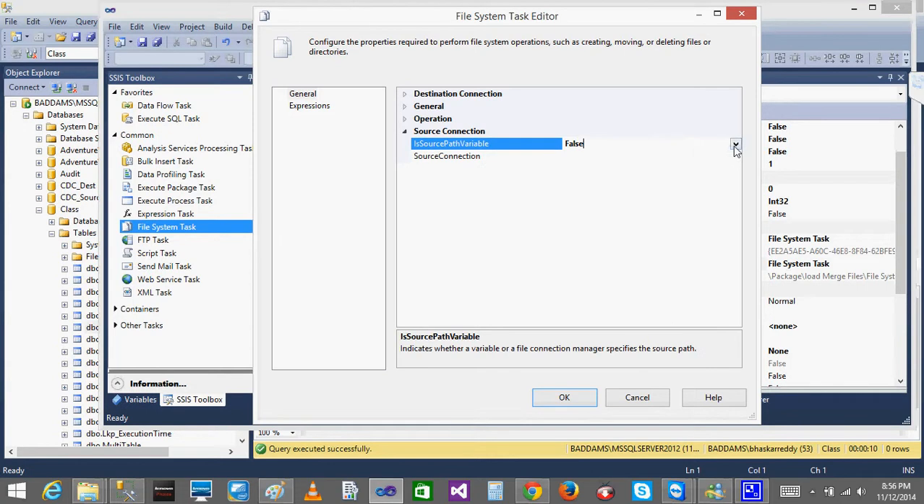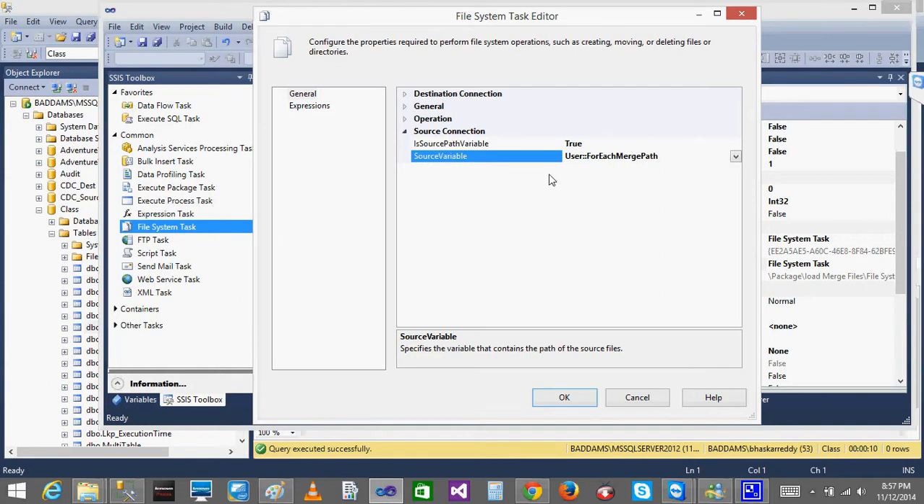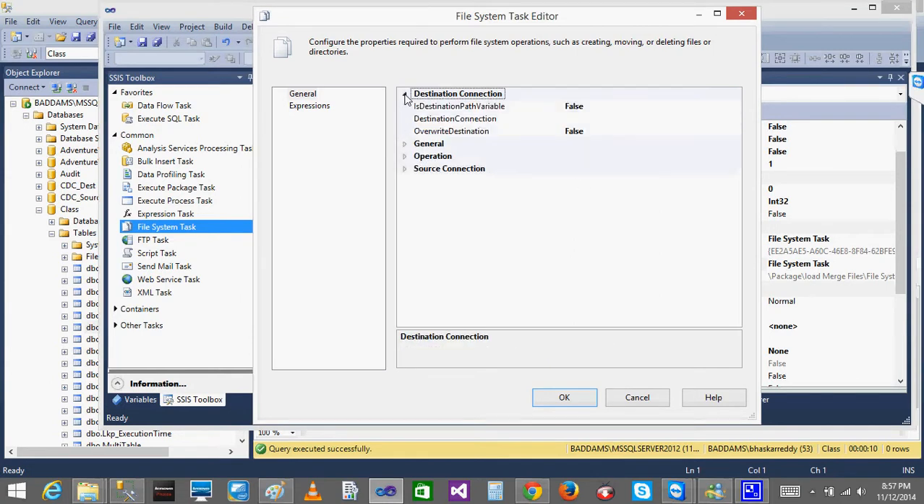Since I'll be giving that variable, I'll select true. And I'll select the variable. Whichever variable has the path, I'll select. So it is the one from the for each loop, right? I'll select that path. That's it, done. Next, I'll select the destination connection. But before selecting the destination connection, this is the source connection.